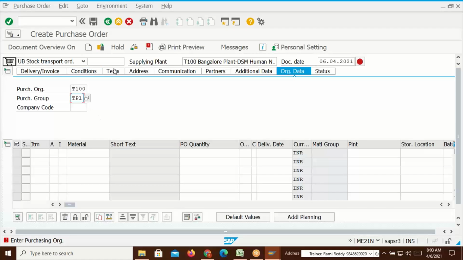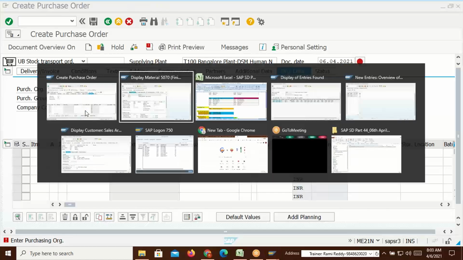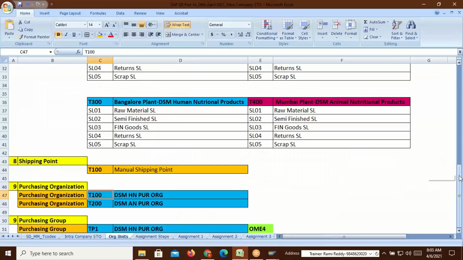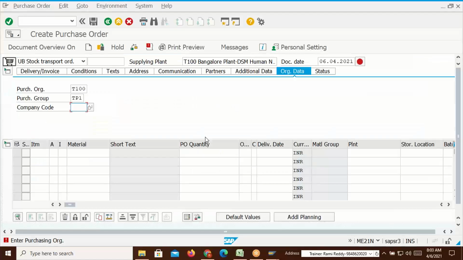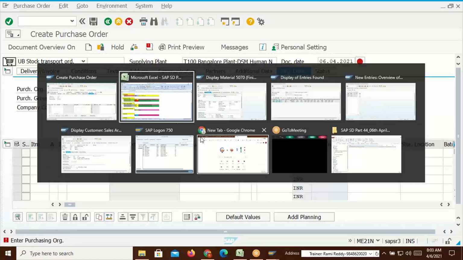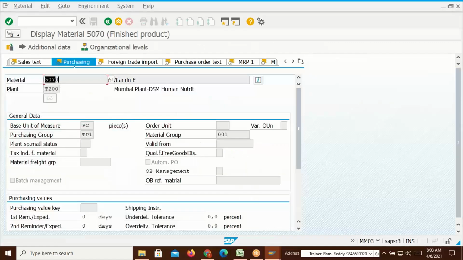And these plants you are doing the STO from T100 to T200, these plants belong to which company code? That company code you mention. If you don't remember, go here. Which was the company code? DSM Human Nutrition, S100. You maintain S100. Then for which material are you doing the STO? For the material that is 5070.